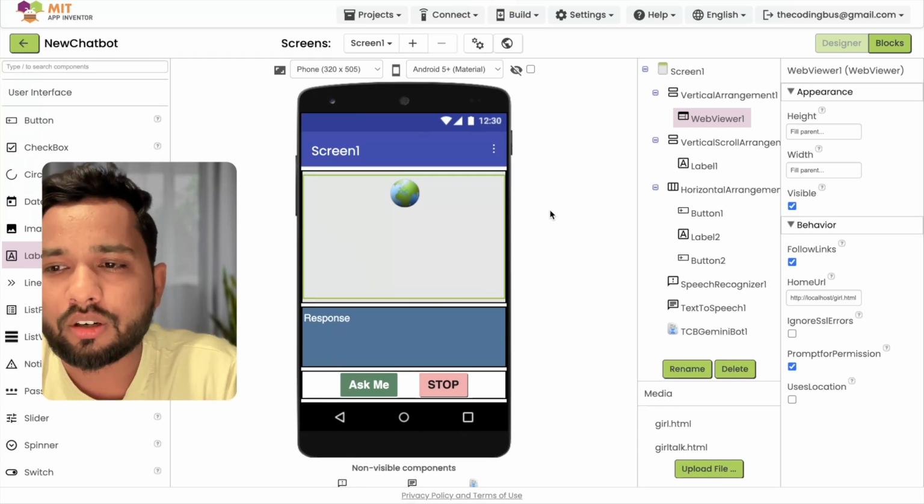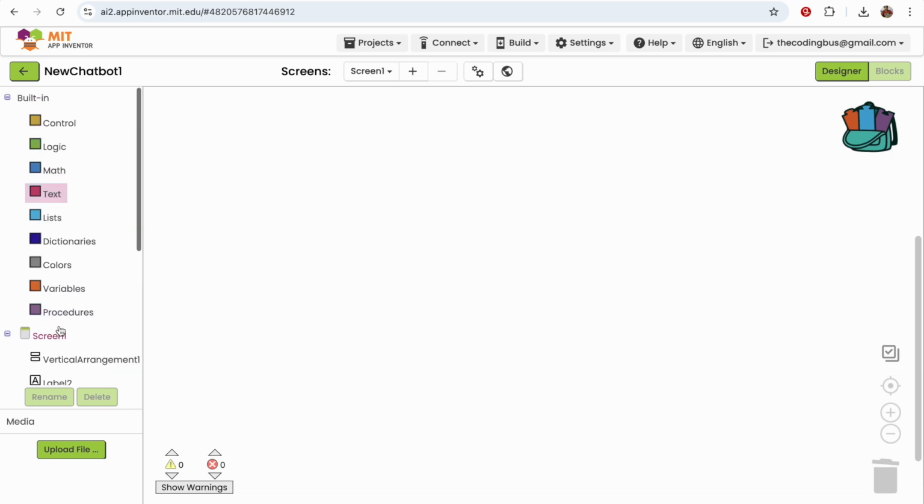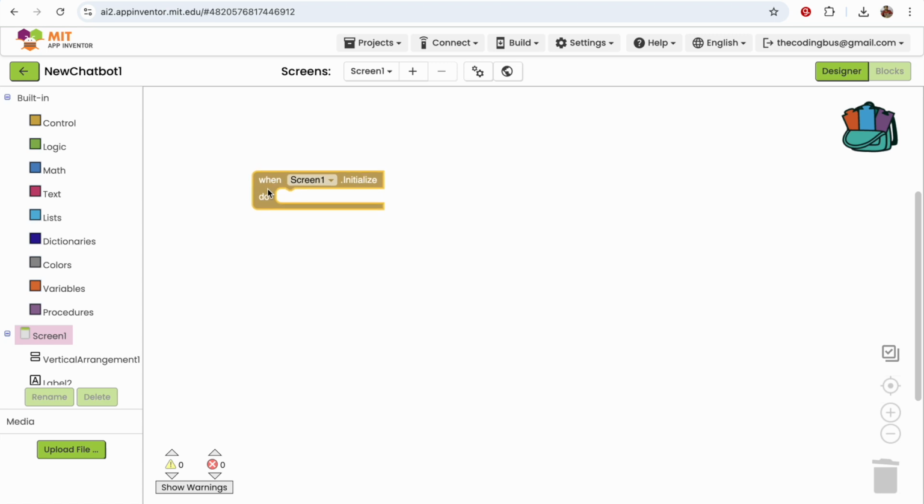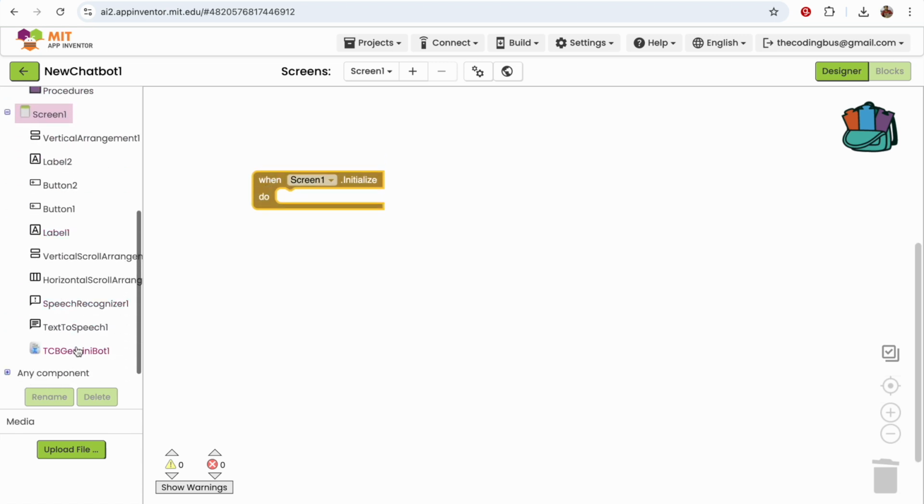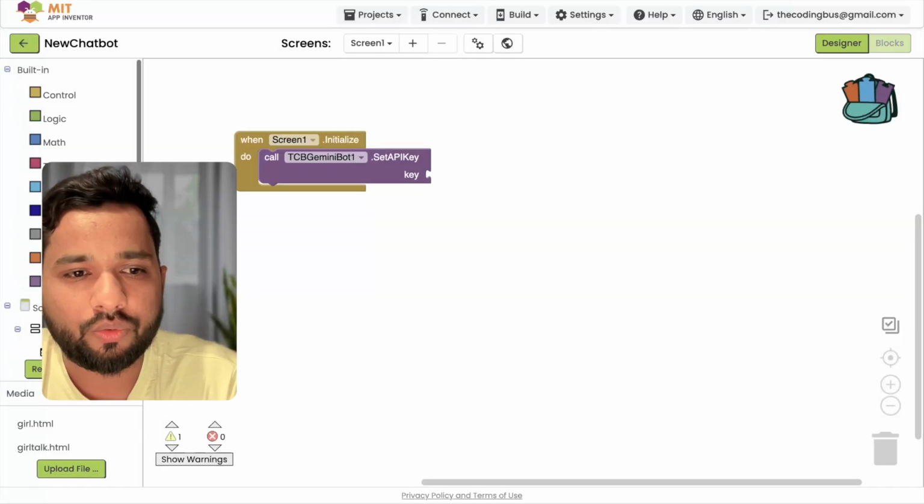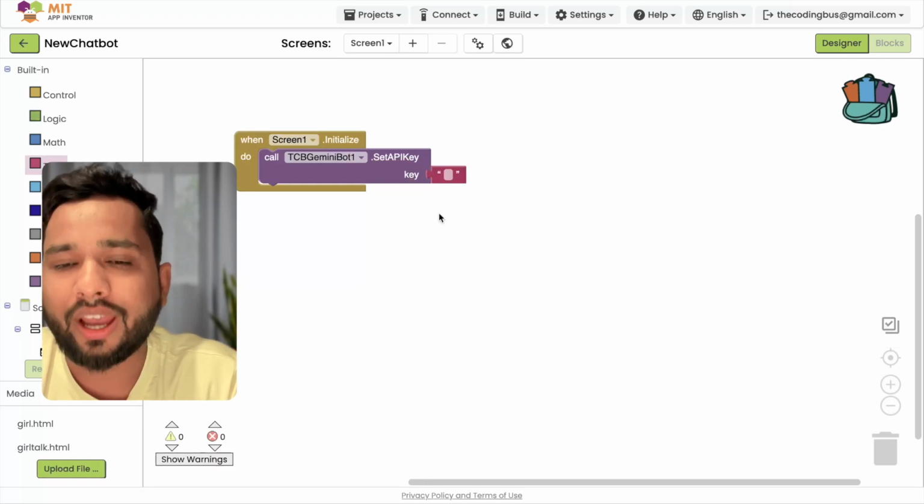Now what we need to do here is go to the blocks section, and whenever our screen initializes, first of all we need to initialize the API key of GeminiBot. You can see set API key, just call this. Now I need an API key. So first go to text and drag and drop it like this. Now I need to use the key here.